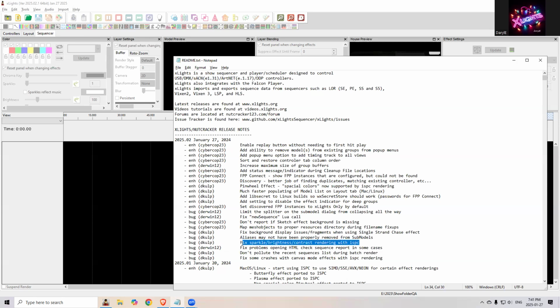Another fix for the ISPC code. Some people noticed on the Mac that they weren't seeing their sparkles and such. That was an ISPC bug that was corrected in this version.